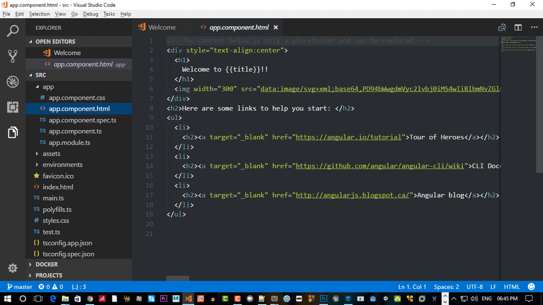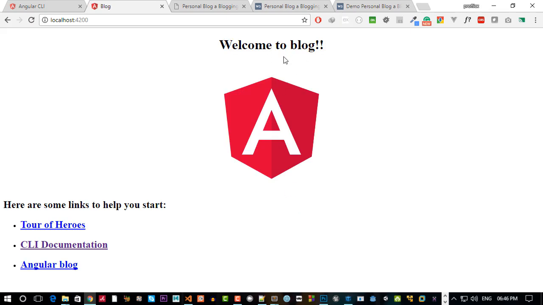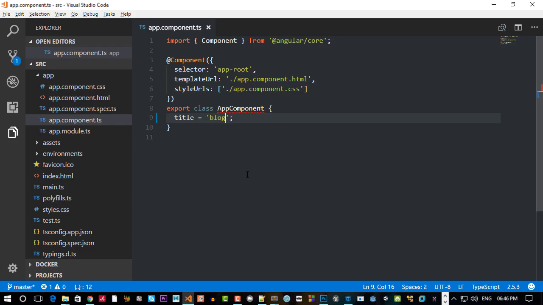If you want to change the title here, then you could open this component.ts and give any title here. You could type blog, and you save here. It will automatically reload the site, so you don't need to reload the browser manually. It's very convenient. So this is the basic of Angular 4. All these files are generated by the CLI, so we don't need to configure anything.